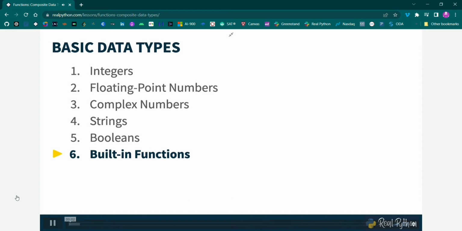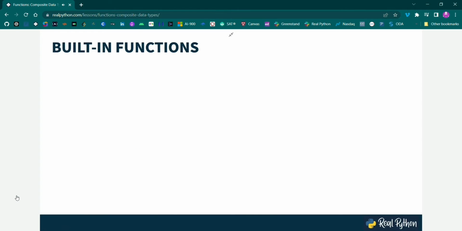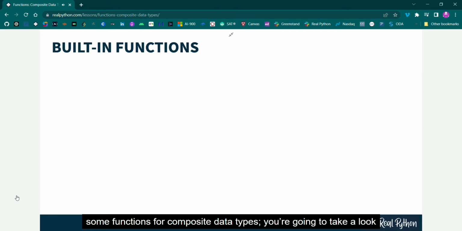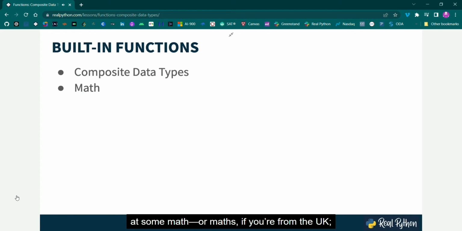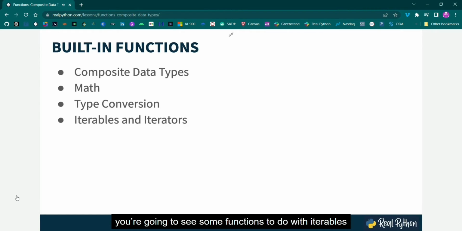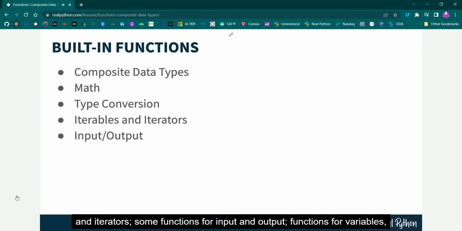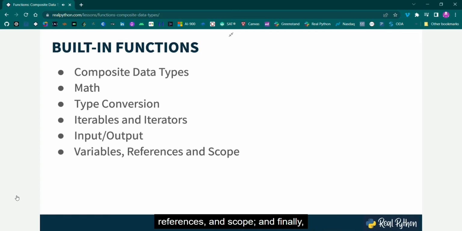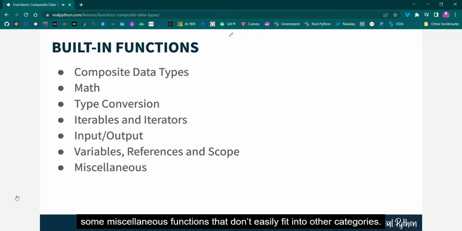Built-in functions. So in this section on built-in functions, some functions for composite data types. You're going to take a look at some math, or maths if you're from the UK. You're going to look at type conversion functions. You're going to see some functions to do with iterables and iterators. Some functions for input and output. Functions for variables, references, and scope. And finally, some miscellaneous functions that don't easily fit into other categories.